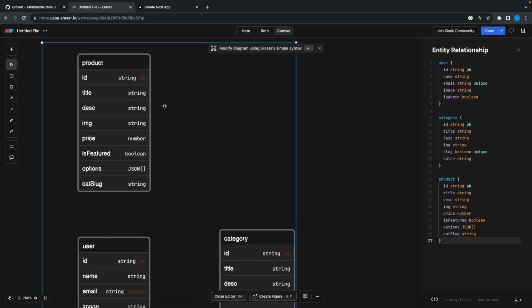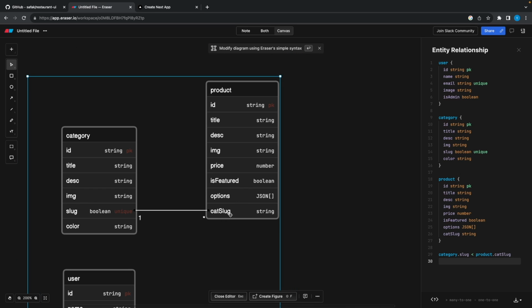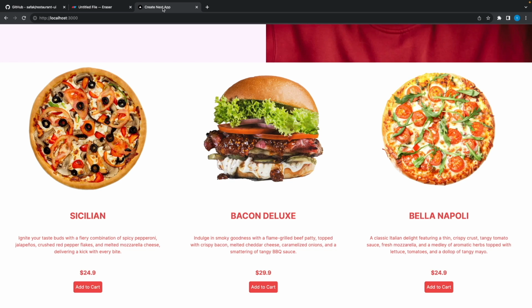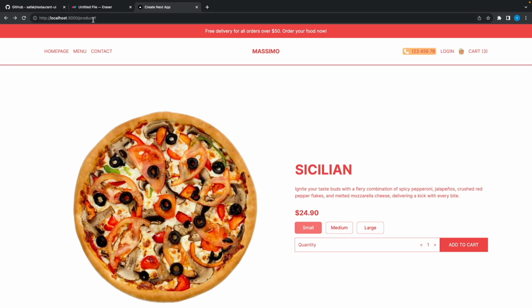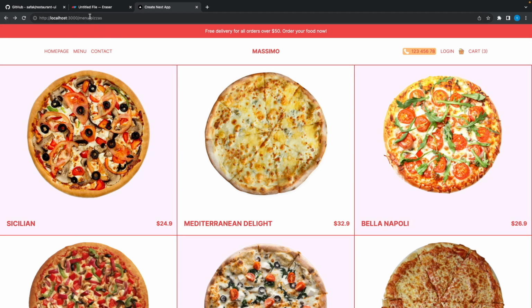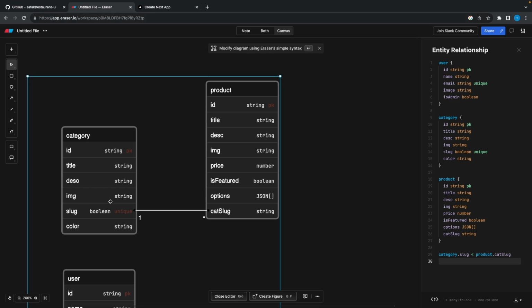To connect these two tables, I'm gonna be using category slug. Of course, you can store here the category ID, but in our application, it's much easier to take this. Where is our slug? As you can see, it's here. We can directly fetch our data using this slug. So I will keep it like that. As soon as it's unique, it doesn't matter which foreign key you are using.